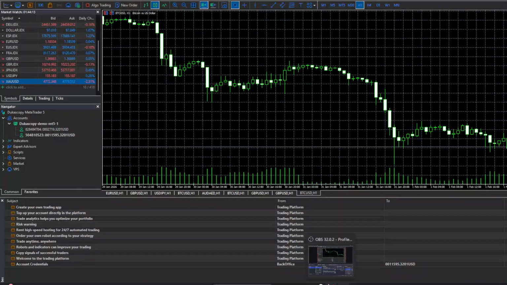In today's video, I'm going to teach you how to buy stocks on MetaTrader 5. By the end of this tutorial, you'll know exactly how to bring a stock like Apple into your platform and place a basic buy order in a clear, simple way.